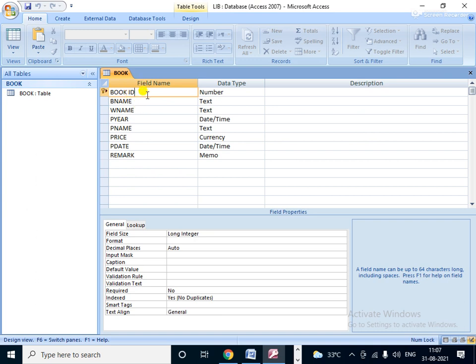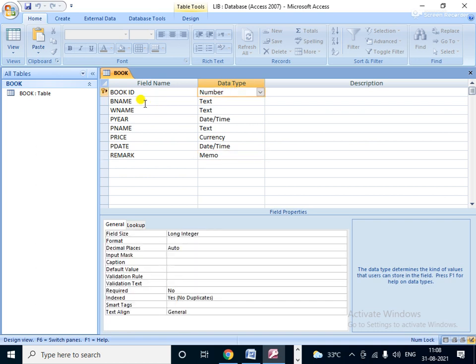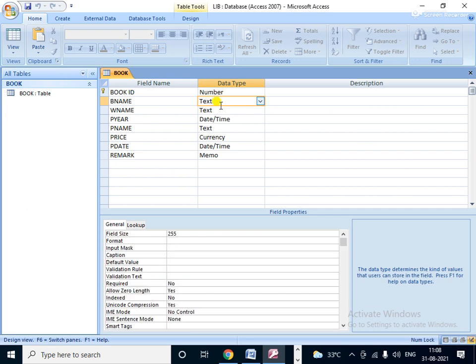The first is the book id, then book name, and after this the writer name, and publishing year, and publisher name actually, then the price, purchase date, and here are the remarks. Remarks has the data type memo, and book id is a number and it is the primary key, and the book name is the text data type. These are all the data types.